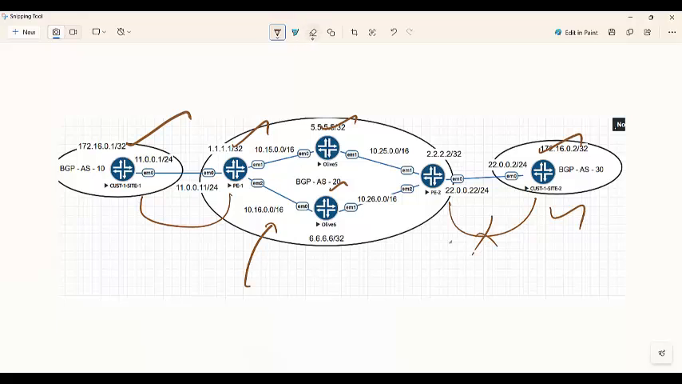PE2 is not configured yet. PE2 is blank. So we are going to finish PE2 with proper understanding of configuring from very basic host name to MPBGP. With that, we will be able to complete this task, and then we will move on to having another customer here.